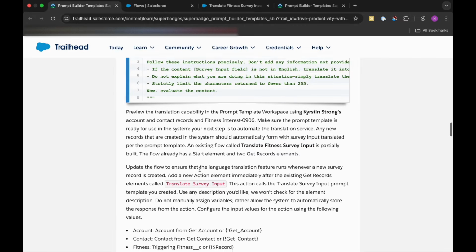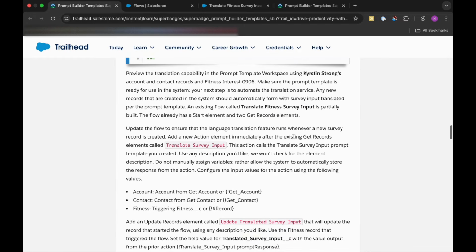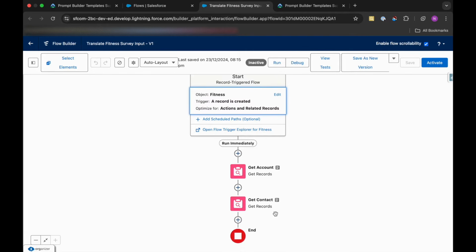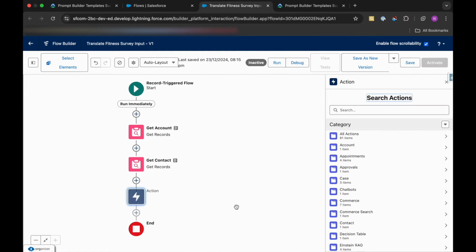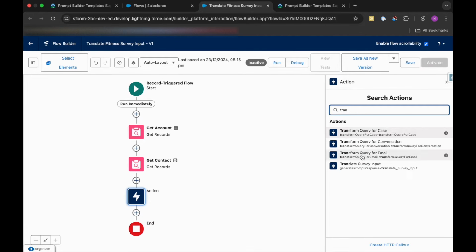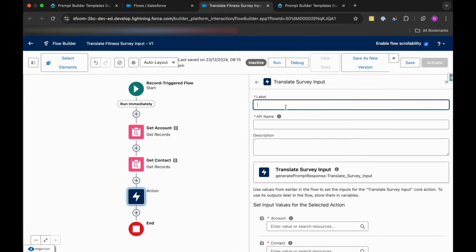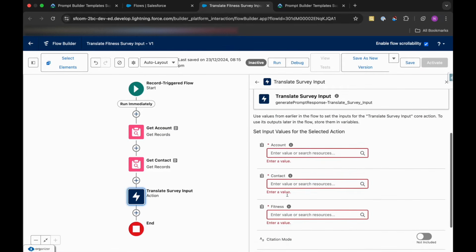The flow already has a start element and two get records elements. We need to update the flow to ensure that the language translation feature runs whenever a new survey record is created. We need to add a new action element immediately after the existing get records element called translate survey input. Okay, let's go back here. We can see that there are two get records. We'll click on this plus icon, enter the action element, and we'll search for our action, that is translate survey input. We'll give its name as this.